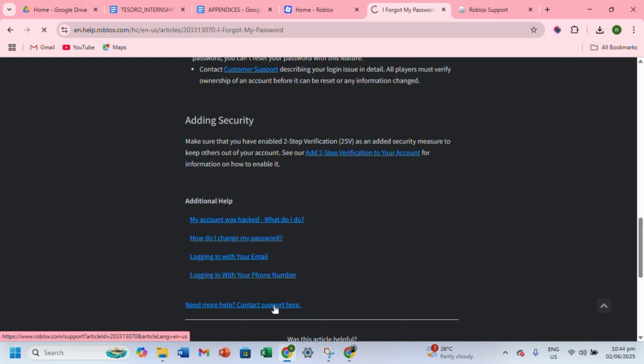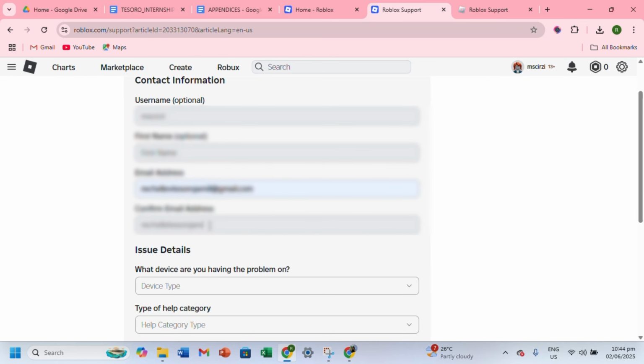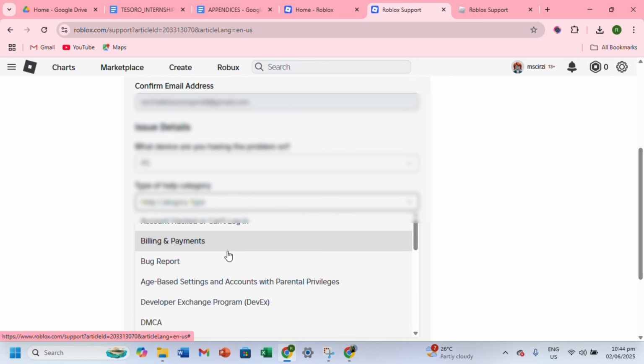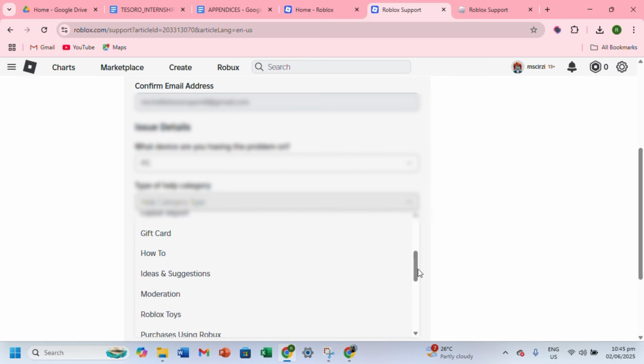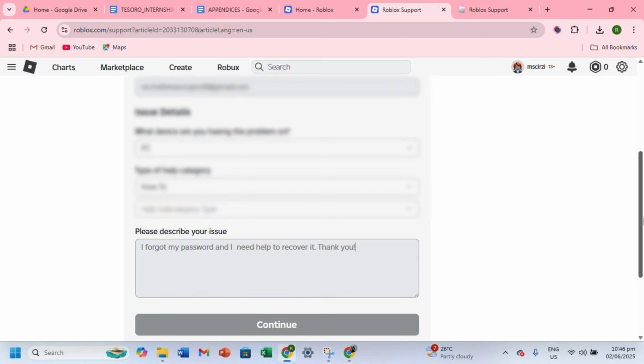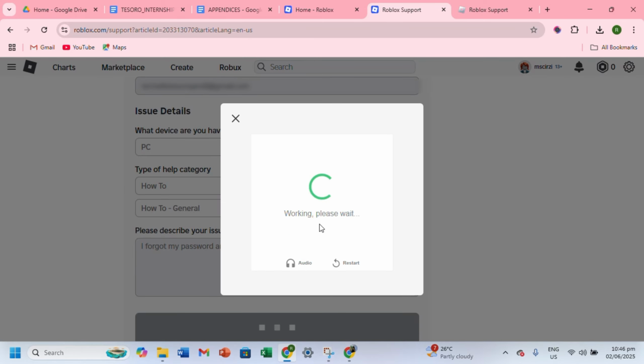This opens up the ticket system where you'll fill out some information. Then you'll need to enter your email address. This is how Roblox will contact you about your problem. Next, choose the issue details and describe what's going on in the box provided. When you're done, click Continue to submit your ticket.